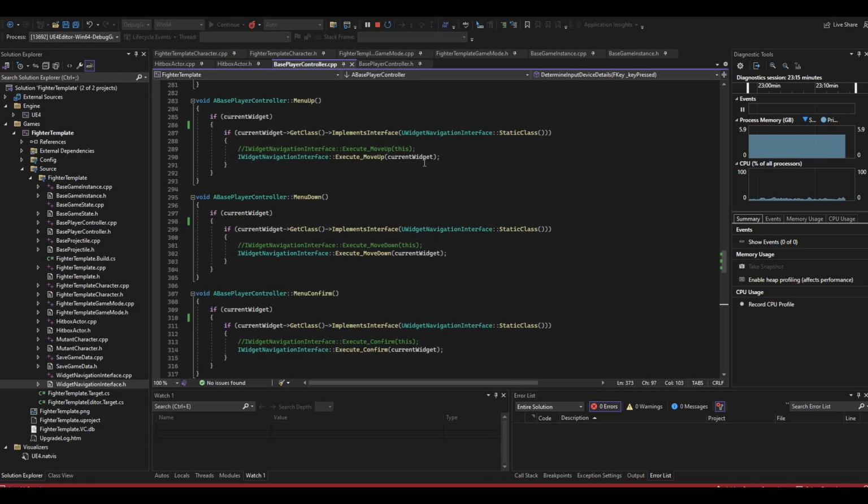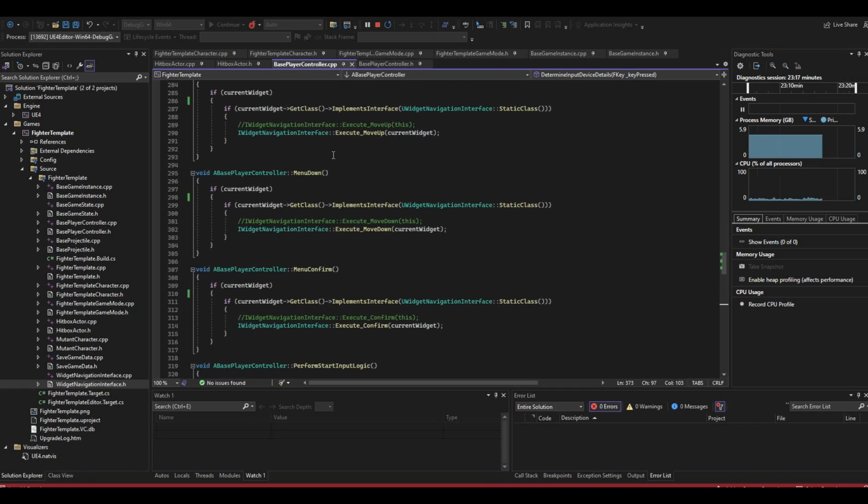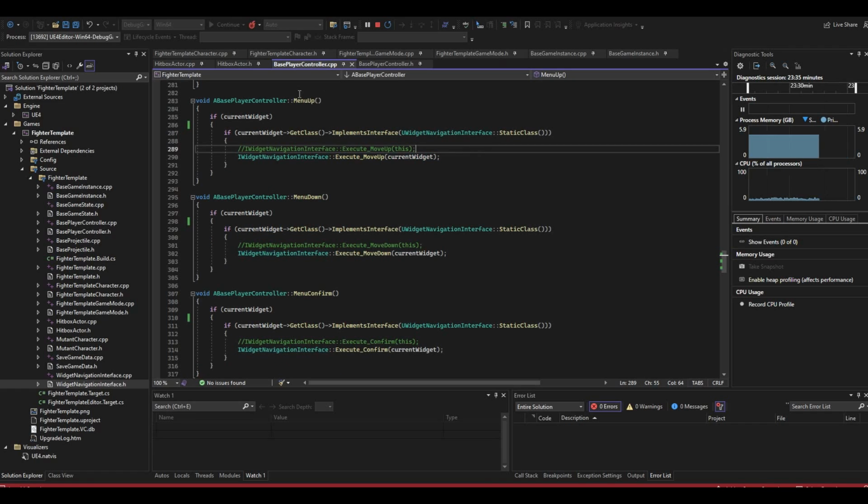Now there's one other change we have to make in all of these functions, and that is the line inside of this if statement. It was previously doing IWidgetNavigationInterface::Execute and then the name of the function. So in menu up, it was calling Execute_MoveUp. Previously, it was passing this, but again, we don't care about this anymore. We don't care about the controller. We care about the widget that we are in. So I've made a new line here and passed in current widget instead of this. So I can delete this logic.